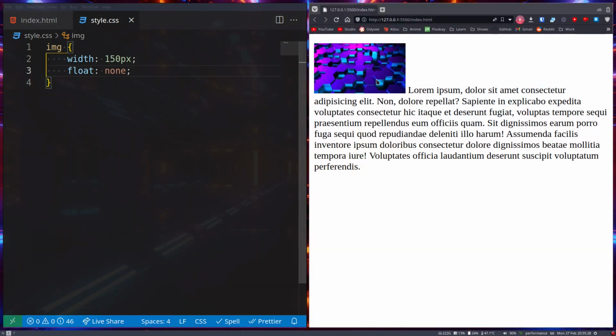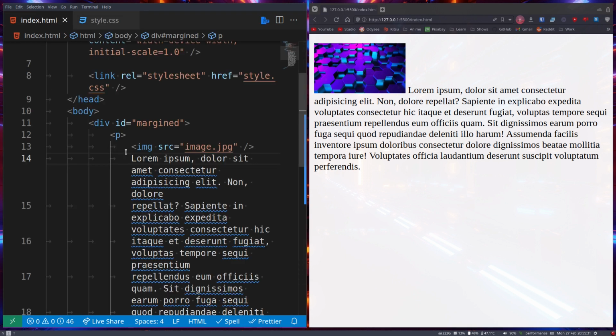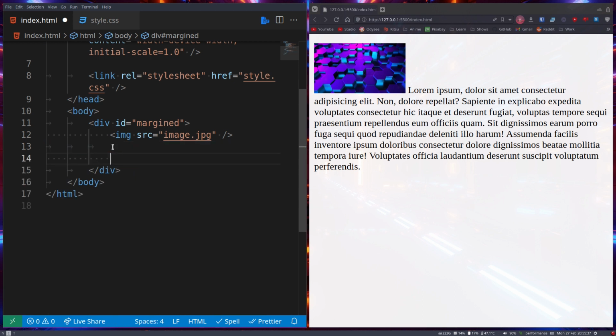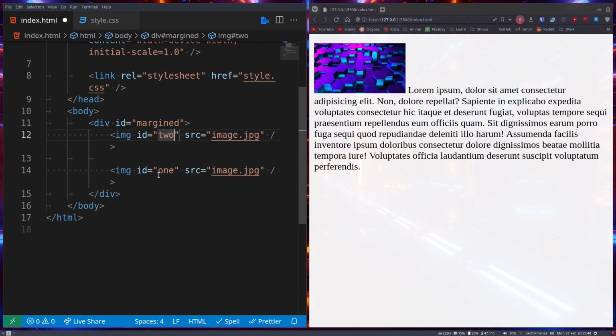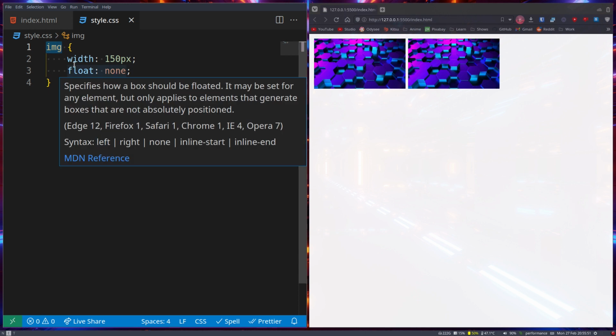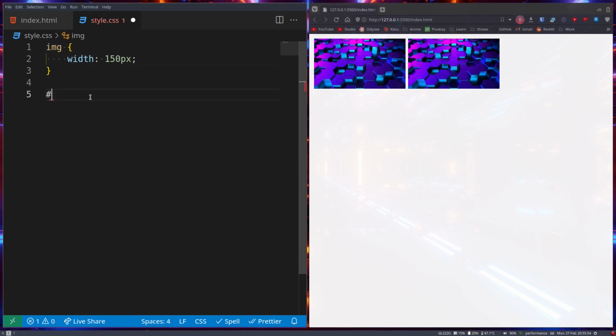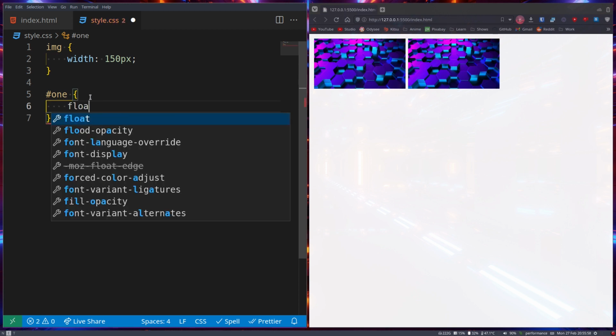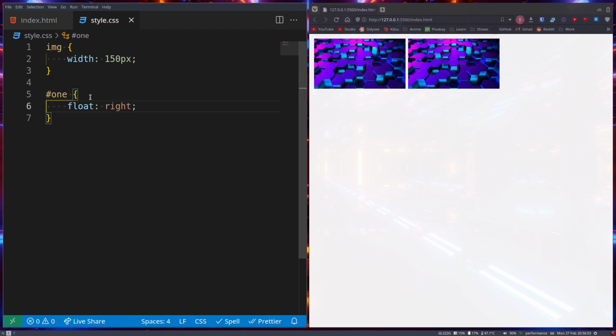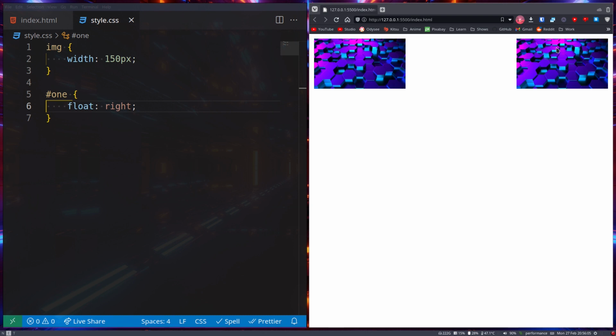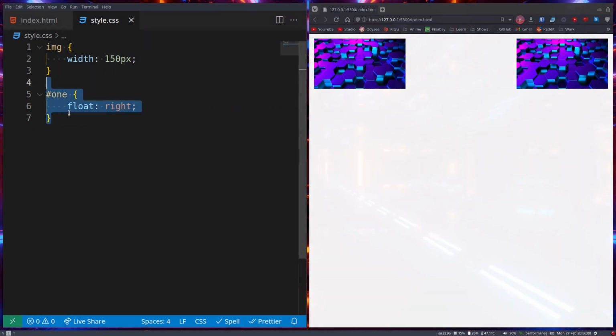Some people wouldn't even worry too much about this. Let's say you just want two images next to each other. Then you could simply do this. I'm just going to give this one an ID of 1 and this one an ID of 2. Then here we go. Images, that's perfectly fine. And then hashtag 1 float right. And now we have one image here and one image here. If we wanted to, we could go 2 and say float left.